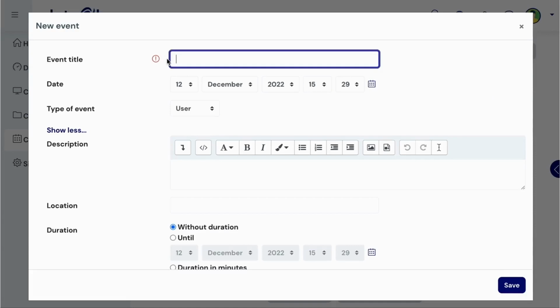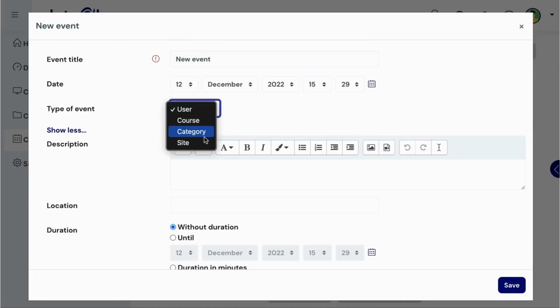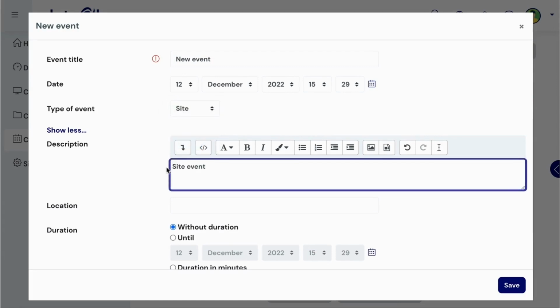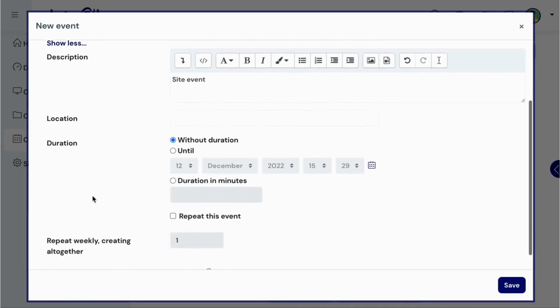The New Event button can be used to add any of these event types to the LMS calendar. You can, optionally, also specify the location and duration of events.